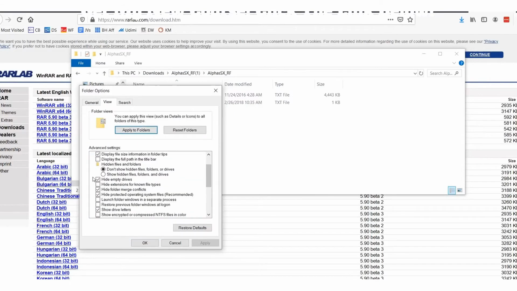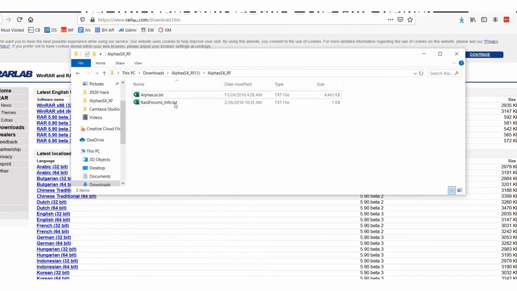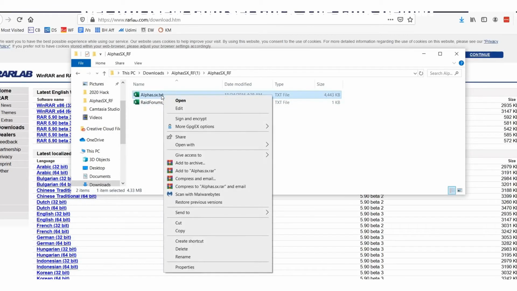to go down to the checkbox which says Hide Extensions for Known file types. You'll need to make sure this is unchecked, okay? Unchecked for hide extensions for known file types, right there. So once you do that, you will be able to manipulate this file. And what you will do is you will right click and you will click rename on Windows, rename file.